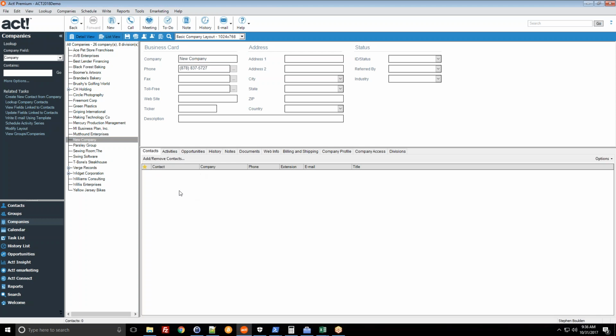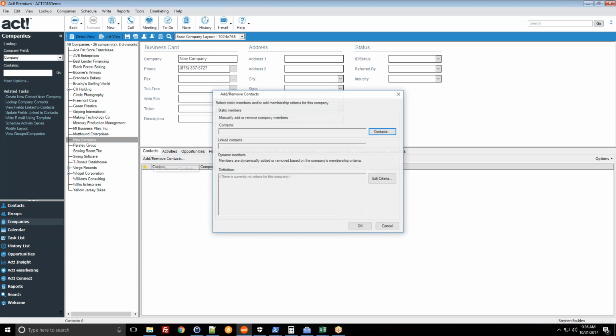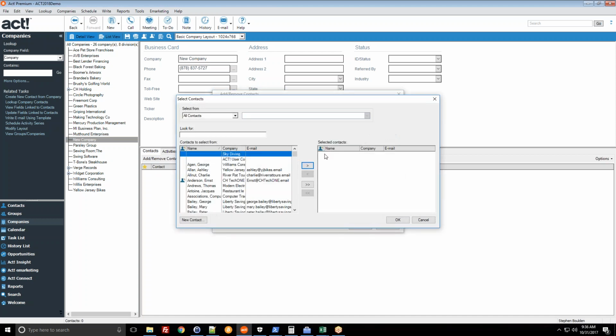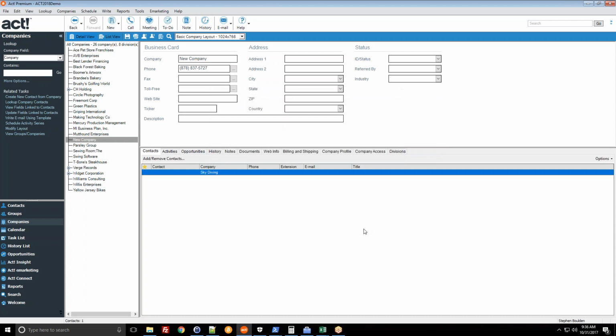So right now I've got a blank company with nobody listed here under the contacts list. Well, I can say add/remove contacts. I can say static members. I'll go and find somebody from my database that I want to add in with this company. I can just really pick anybody. I'll pick this skydiving. Say okay, and sure enough, now they are linked in. This is another example of a contact record without a name filled in, that the demo database gave me.